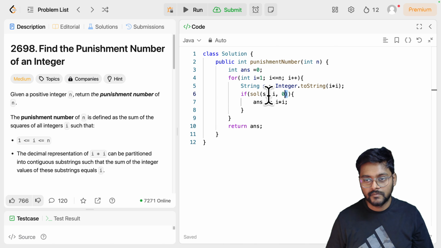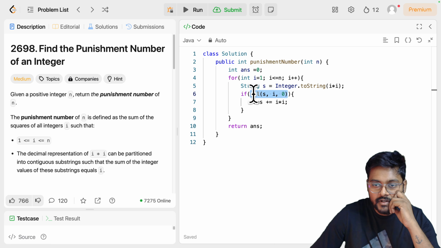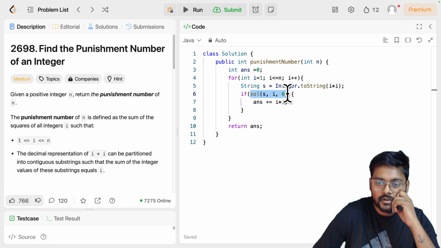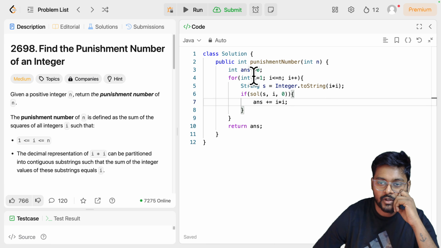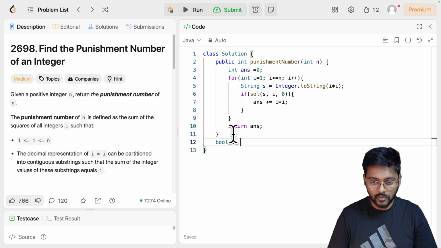That is 0. So this is the utility function call, and if this function is returning true, then I'm just capturing the value of i, otherwise not. Let's prepare the utility function: boolean solution, and then string s, integer target, integer idx.